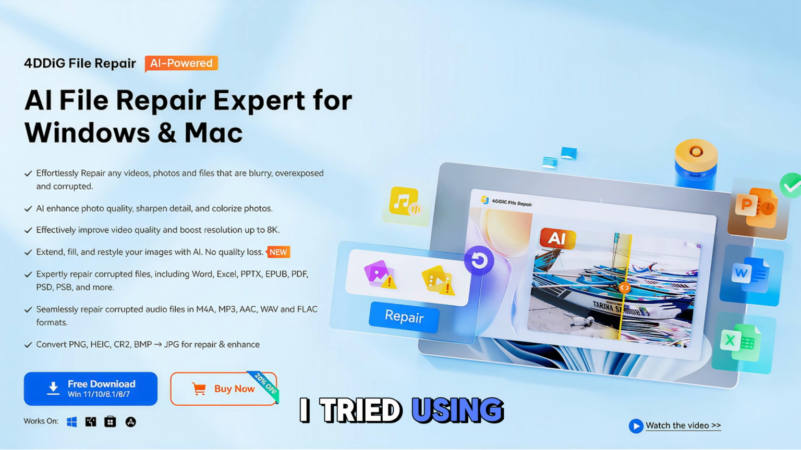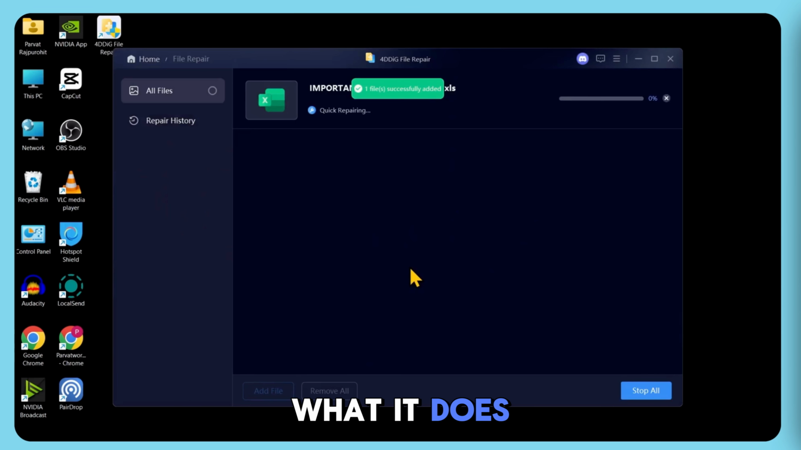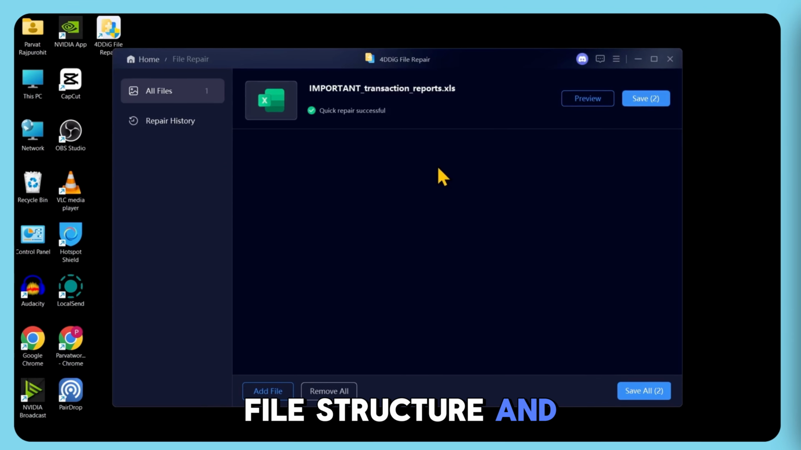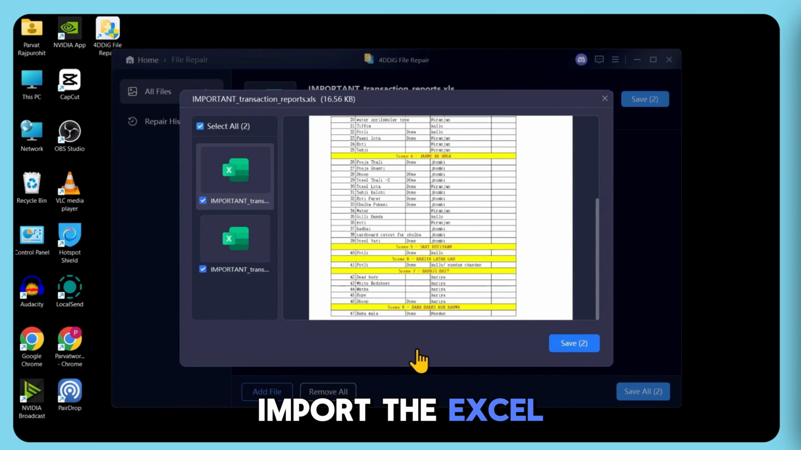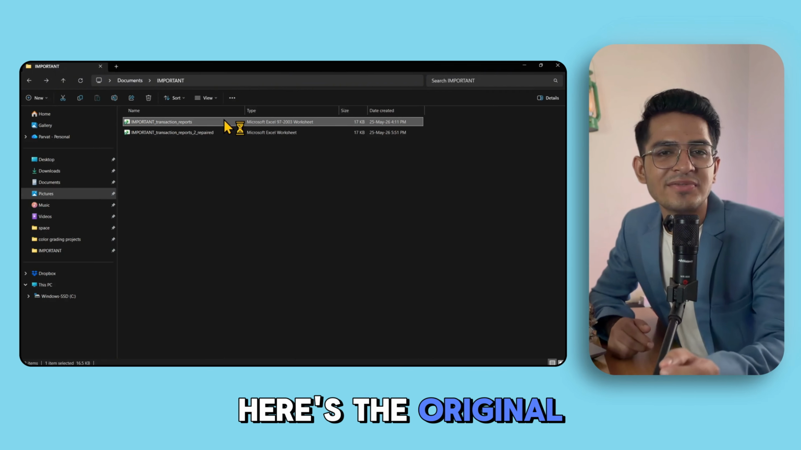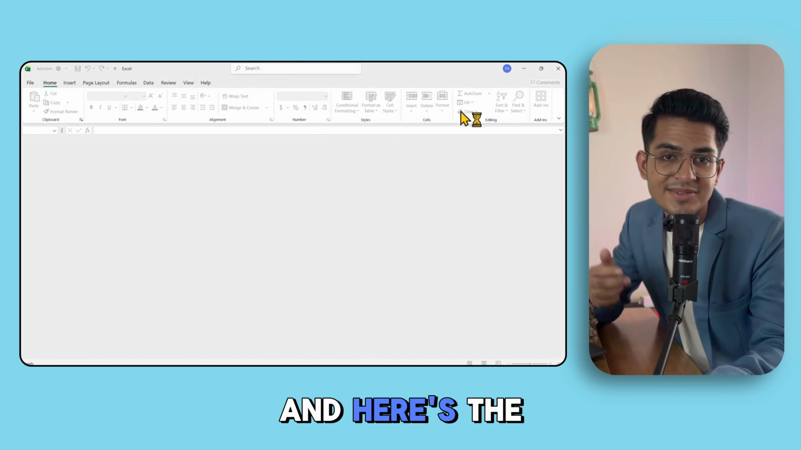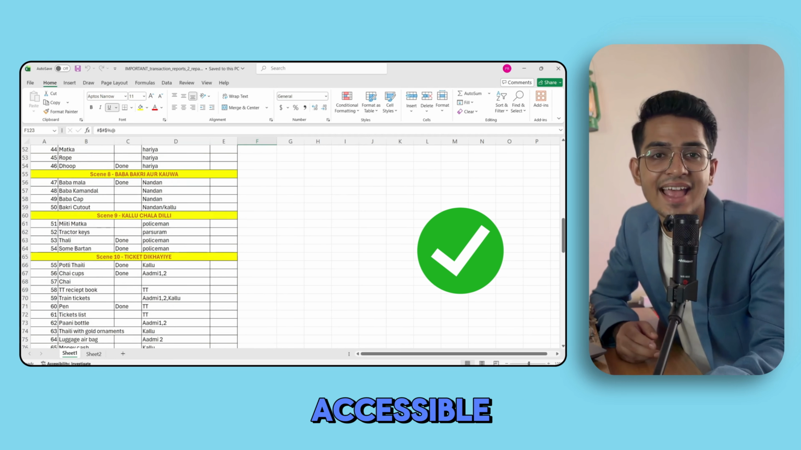I tried using 4DDIG file repair for this kind of issue. What it does is scan the file structure and repair the damaged parts automatically. You simply import the Excel file, click repair, and then export the fixed version. Here's the original file that couldn't be opened, and here's the repaired version. As you can see, it opens normally again and the data is accessible.